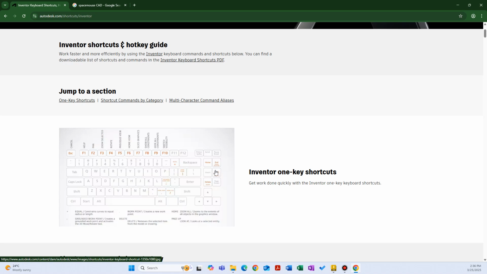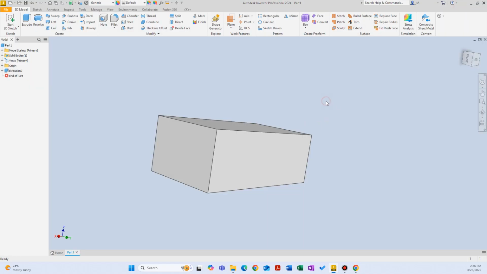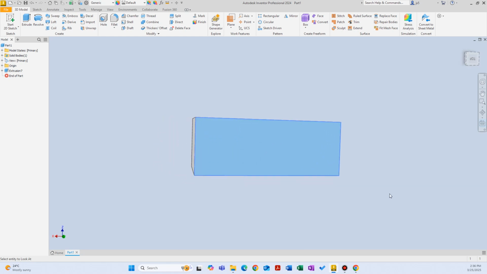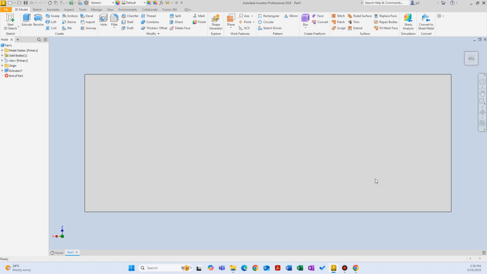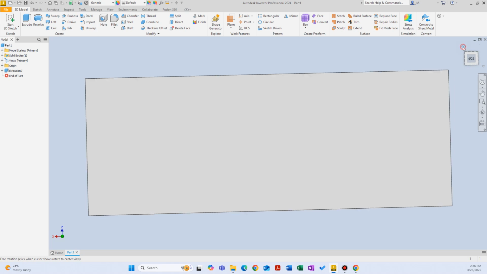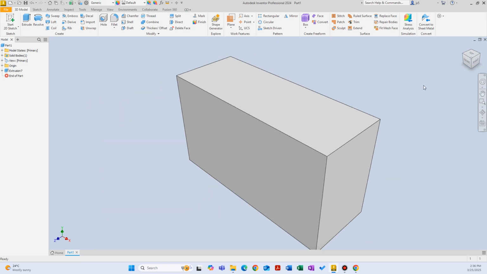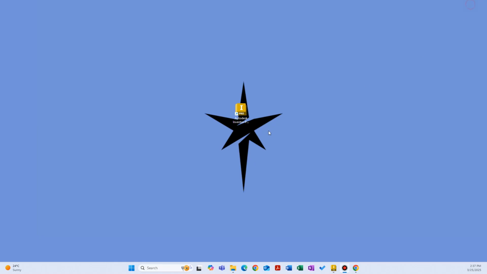A lot of people commonly use page up or home on your keyboard. For example, if I click on page up and then click this, that's going to bring me that. Or if I click on home, that's going to bring this view to the center of the screen. Or I can just click on the home button here. That's going to bring me to the default view of the 3D object that you created.